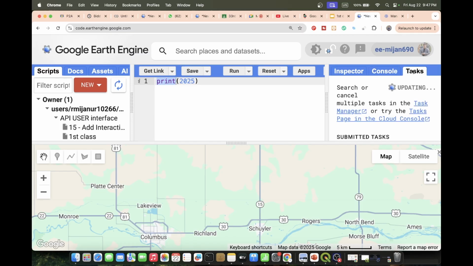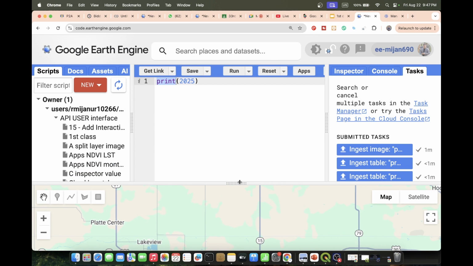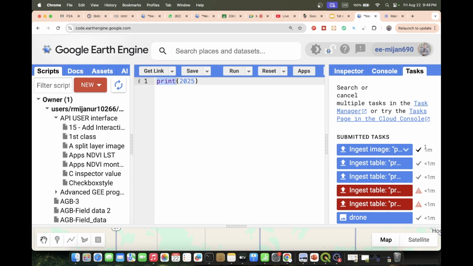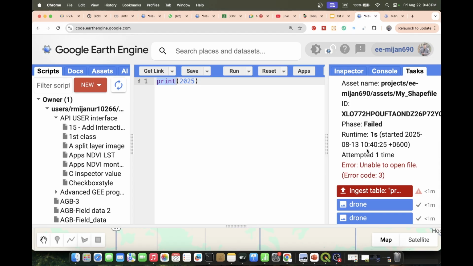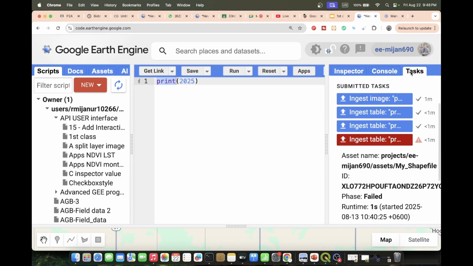Okay, then the tasks tab. The tasks tab basically manages your long-running tasks. Suppose when you upload or export anything, this tasks tab shows you the progress of your exporting or importing. You can see here I already exported some files. This file needed less than one minute for exporting, and one also got some problem. You can see the red alert sign. This means that your code has some problem. So this tasks tab mainly shows you the progress of exporting or importing any file.